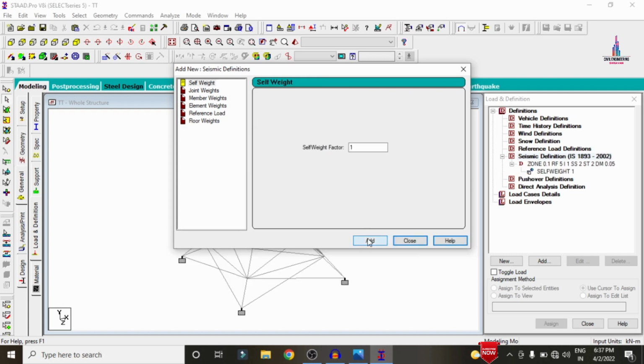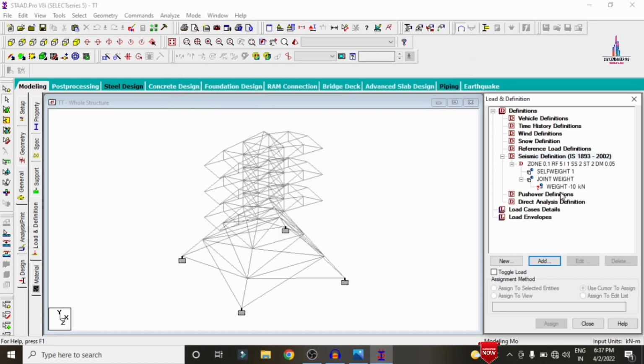Here I am selecting self weight as 1. There is no beam load or external wall load or any floor load for this particular section, but we only have to add the joint load. For the joint weight, I am taking -10, which is acting in the downward direction. Select the -10, click on assign to view option, assign option, yes option, so that it will assign all the support conditions with the -10.